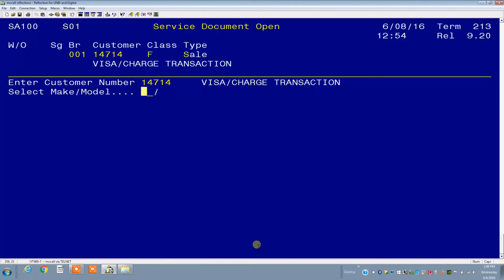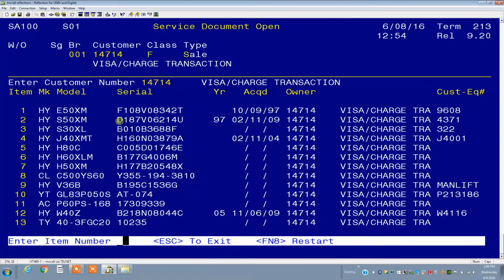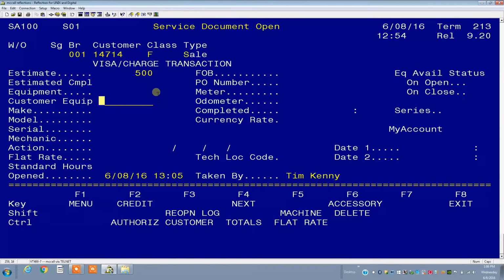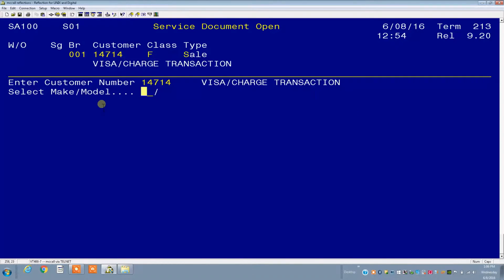You'll notice that the registered customer here is 14714, but I know that the unit is in the system, but it's not under this account. So if I were to enter, it's only going to show me units that are registered to this account. But again, I know this unit is not. So I'm going to hit escape. It's going to come back into this field. I'm going to hit F5 again.